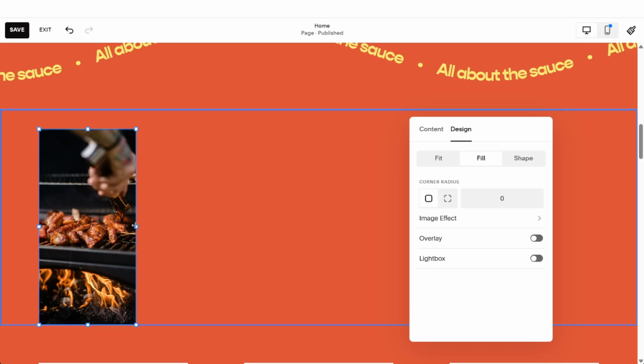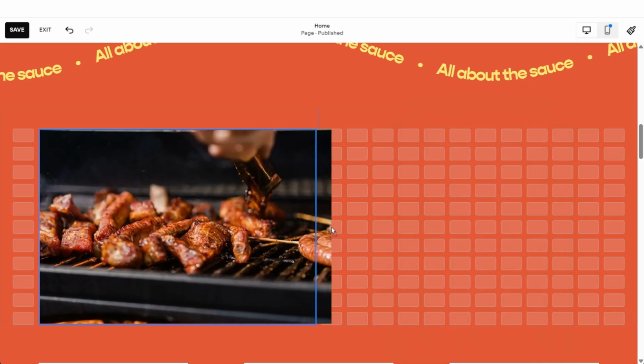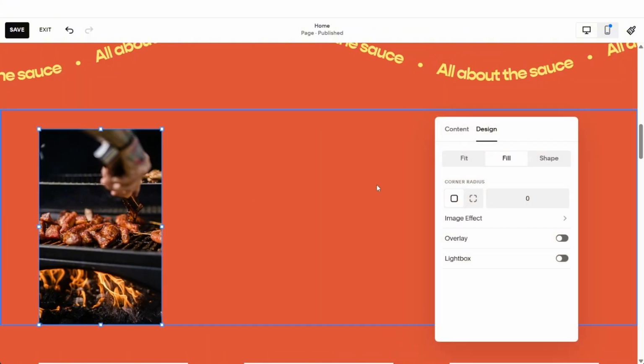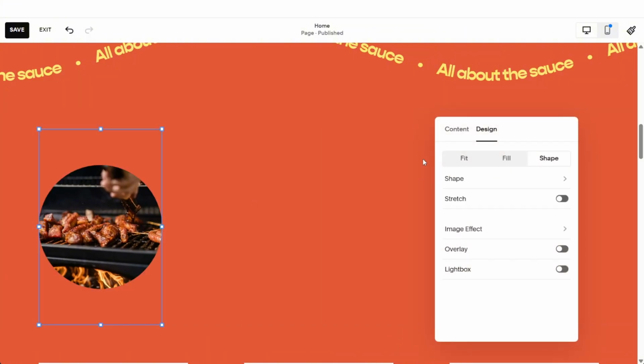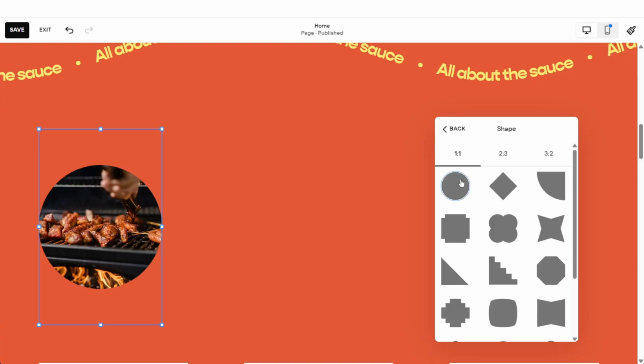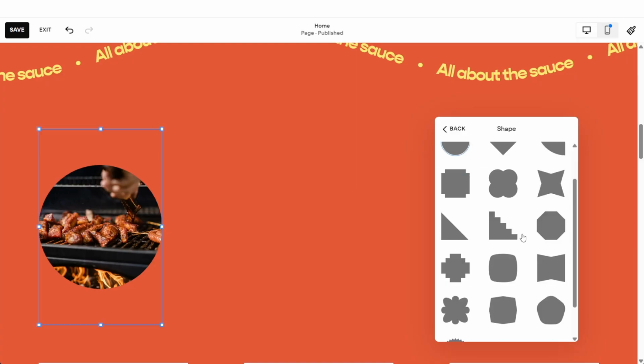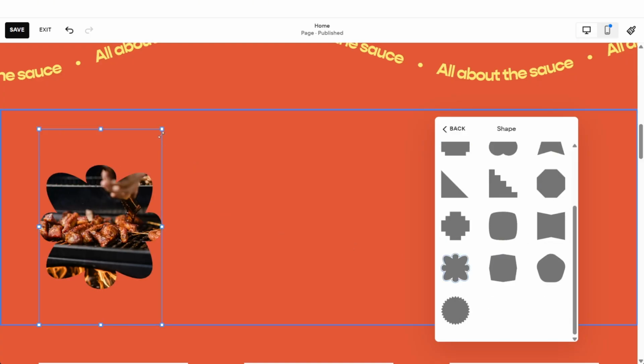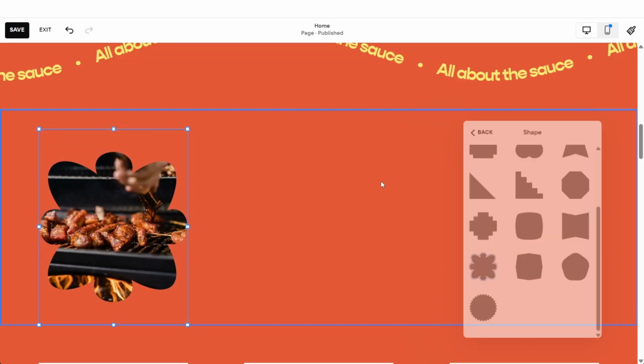Let's say we are on the fill design, and if we try to hold and then drag these squares, it will automatically scale. If you add shape, what this will do is you have to pick a specific shape in which you want the image to look like, and that is where you can also start scaling.